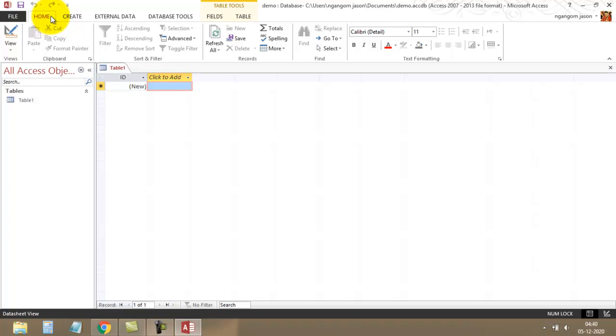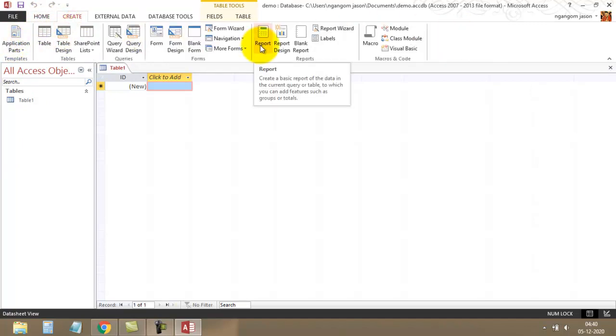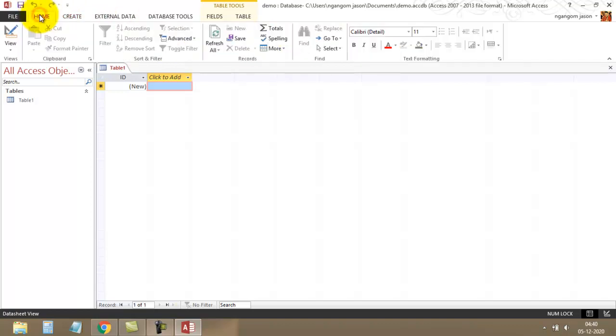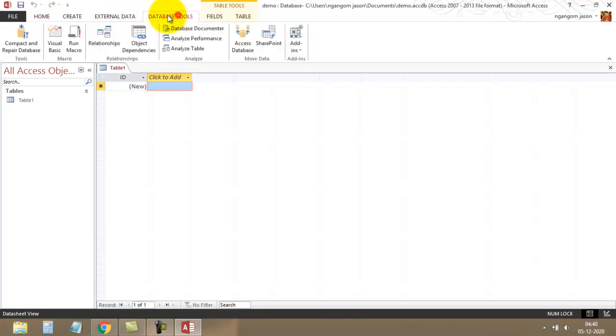And after the tab, there are different types of tools here. In this home tab, there are different types of tools. In create also, there are different types of tools or commands. These are called ribbon. Under this title bar, there is the ribbon. There are different types of commands, and these commands are different when you choose different tabs. When I click on home, there are different commands, and when I click on other tabs also, there are different commands like that. Create, external data, database tool.